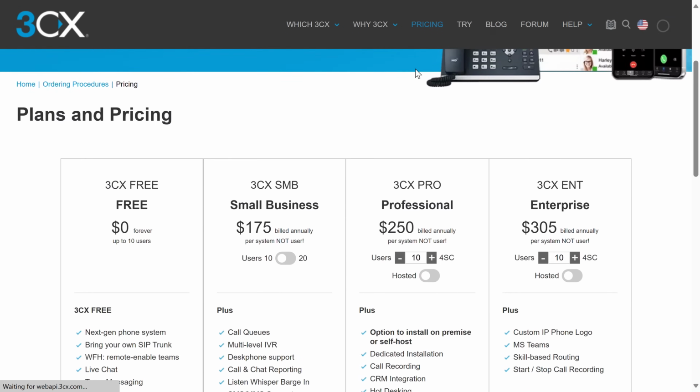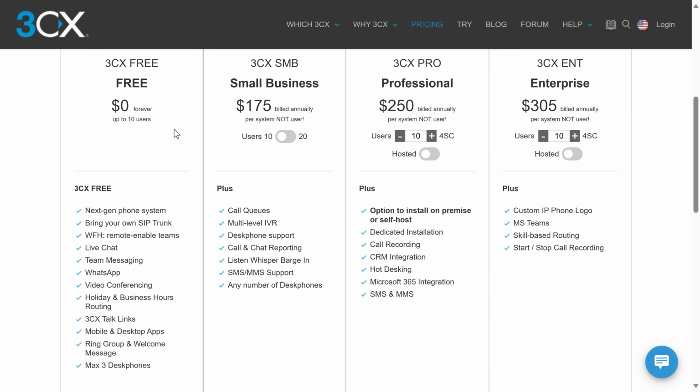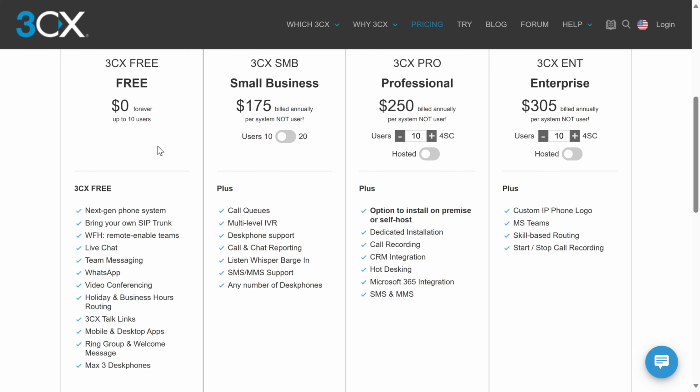In the pricing section, you can see the free plan allows up to 10 users to use the service for free, forever. See, I wasn't joking, it's the real deal. So how isn't it completely free?